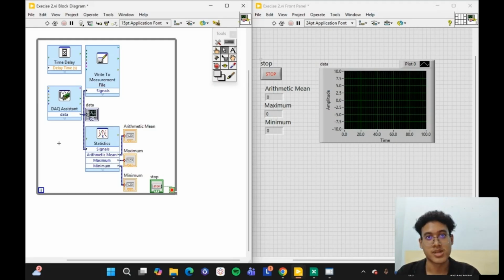To analyze the stream, we insert the Statistics Express. This block processes the incoming data stream and calculates the arithmetic mean, maximum, and minimum. For displaying the results, we create a numeric indicator for each of them. And for logging data, this block here, Write to Measurement File, automatically collects the data and writes it to a file like a CSV or spreadsheet when the VI stops running. So now we're going to run it.